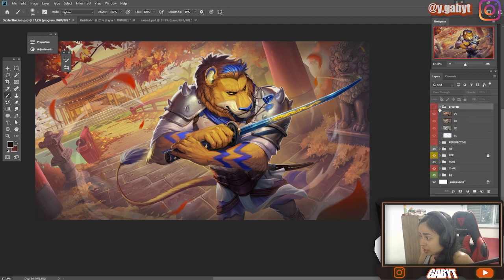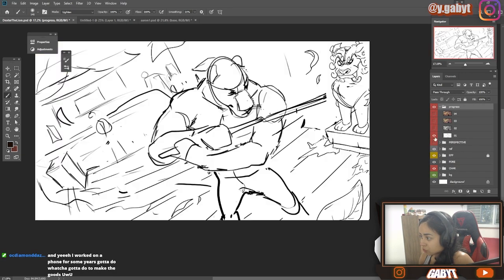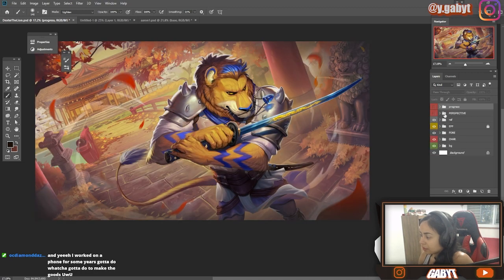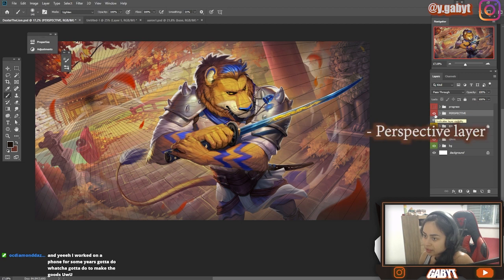You can just ignore this. This is to show the process of the artwork. Okay, this is the process so far. But the real thing is, I have a layer here just for the perspective of the drawing, where I did the line of everything. Remember when I told you guys about that too? Yeah, you can use that too.